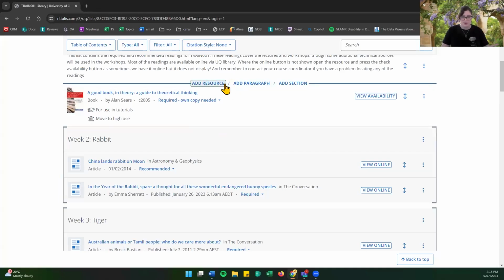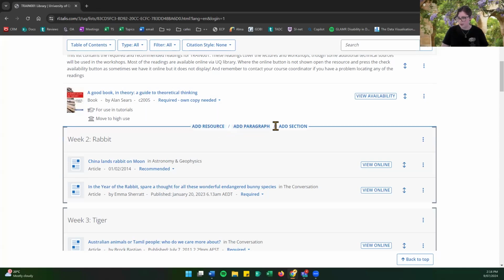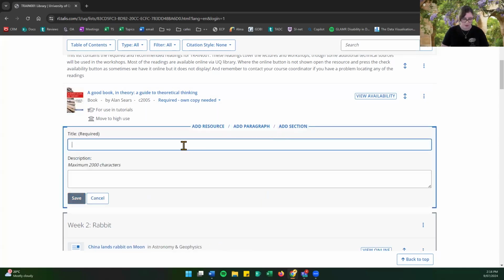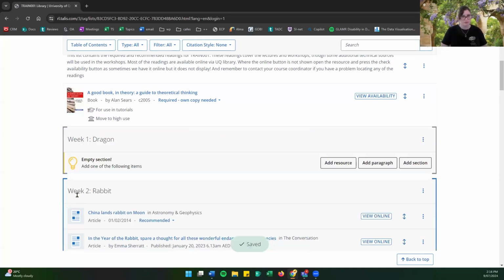When I hover my mouse like so in the reading list, it has this new menu that pops up that says add resource, add paragraph, or add section. If I hover my mouse here, I'm going to add a new week 1 section now that I've moved it away. There we go. There's my new week 1 section.